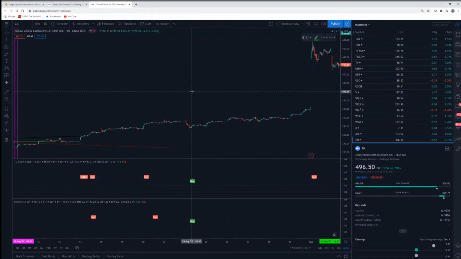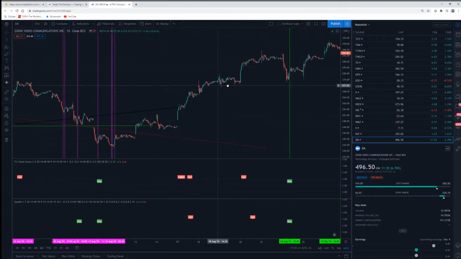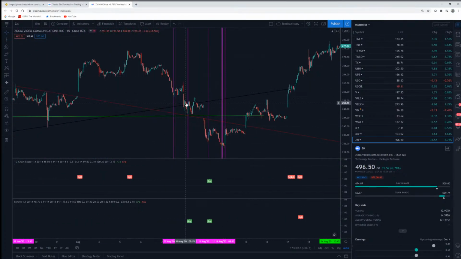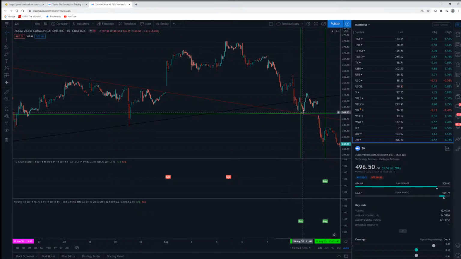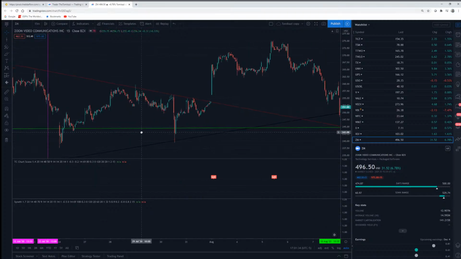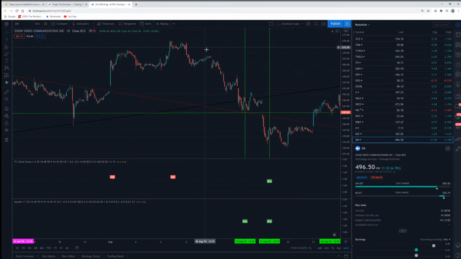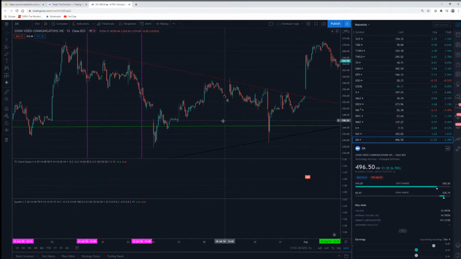Both of them called this. Oh, we had two buys here. So the old one just called this buy. The new one also called this buy. I think this one would have been tough. I think you could have profited on that though. I don't know if I would have. Yeah, you probably could have profited on that.